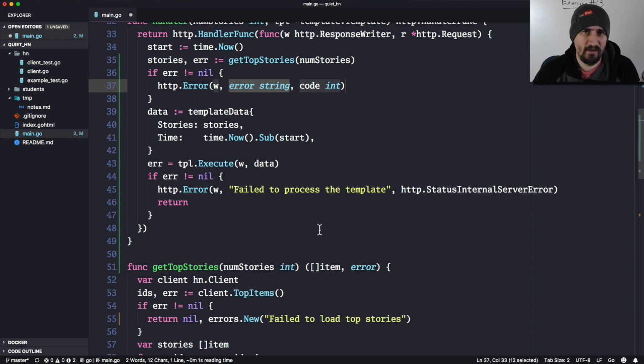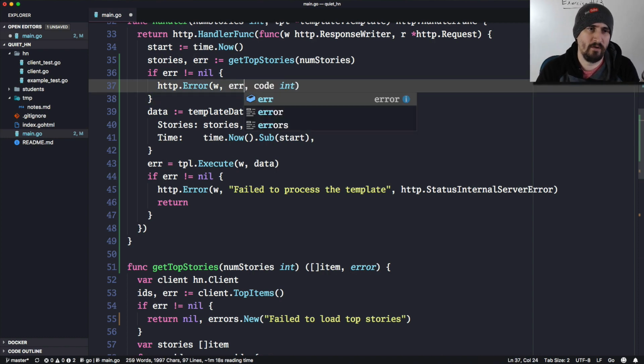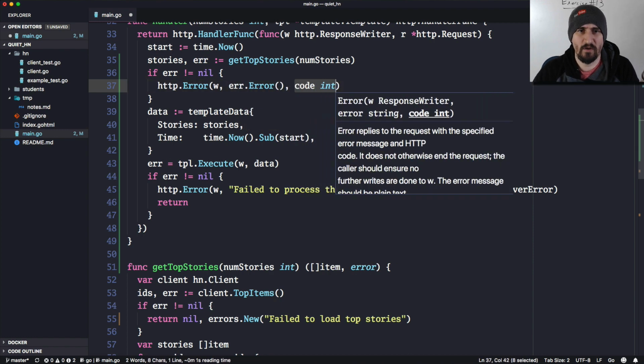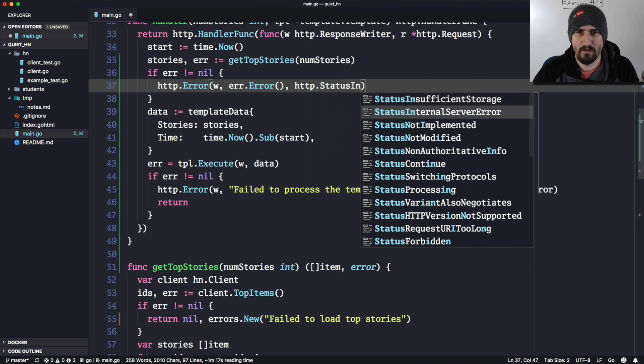And there are other strategies to figure out which errors you can expose to the user versus which you can't. In this case, I'm just going to go ahead and expose it, knowing that I just wrote it, but potentially that could change down the road, so it's something you might want to keep in mind. And then http.status internal server error.